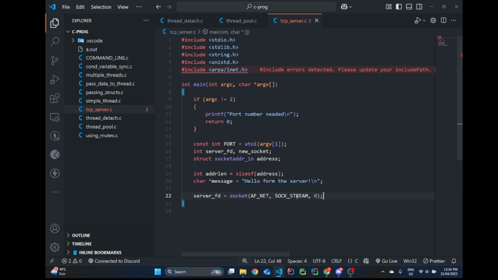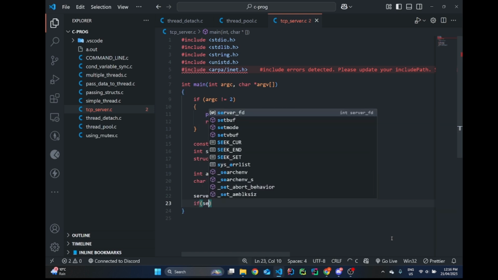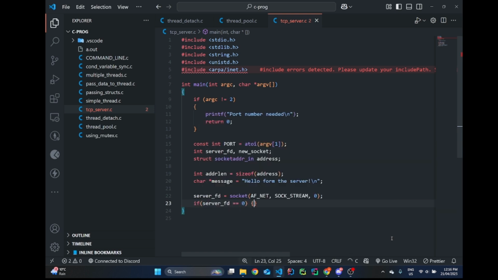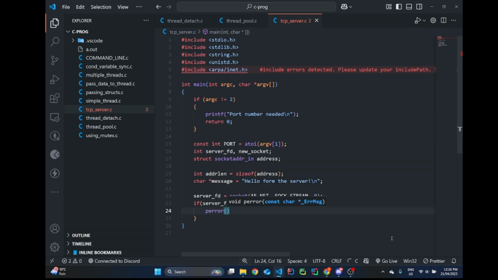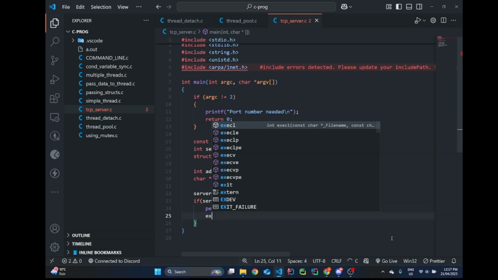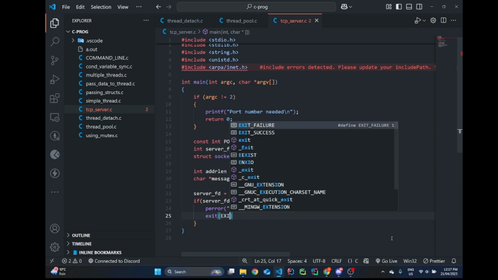And now the socket has been created. There might be some cases where the socket initialization could fail. We need to check that: if server_fd is double equal to 0, we can do perror "socket failed", and then exit failure.